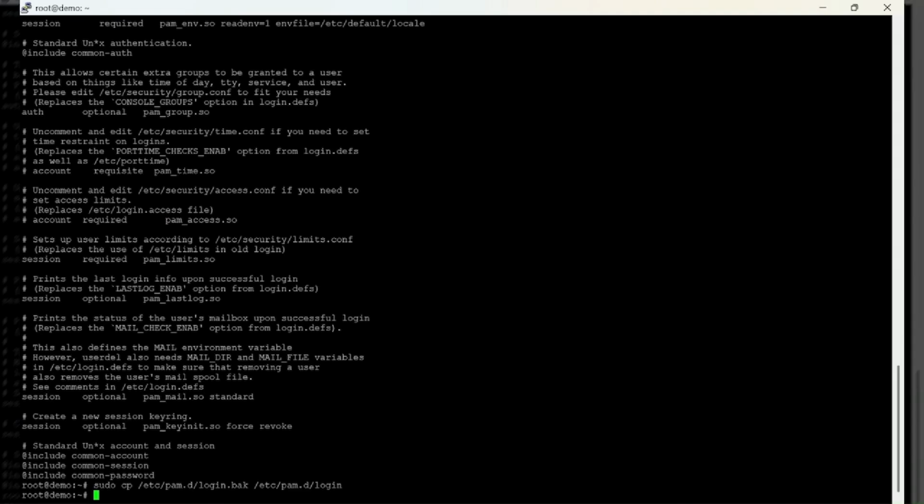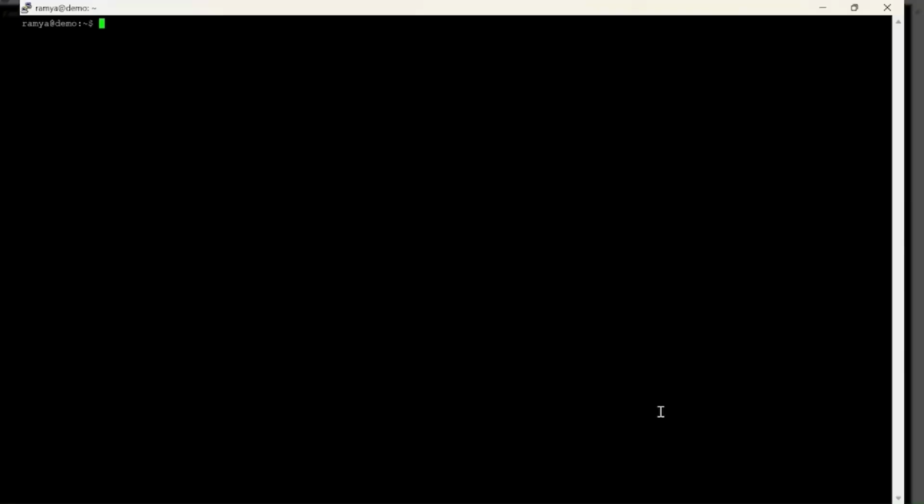PAM is the core of Linux authentication. It is powerful but must be handled carefully. Mastering PAM gives you strong control over Linux security. Thank you. Now that we understand Linux security basics and PAM, let's move one step higher.